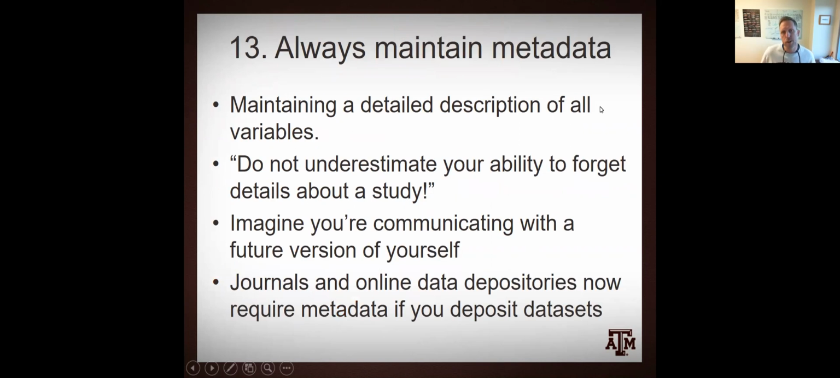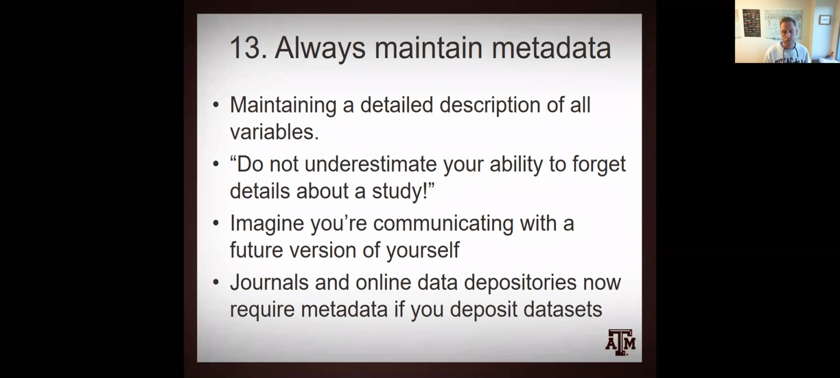And then the very last pointer that they give is to always maintain metadata. So data about the data, that's what that term meta means. And so this is a way of sharing your data with other users so that they understand what each of the variables means and how those were collected, or maybe a reminder to the future version of yourself, if you put a data set down for a while and pick it back up.